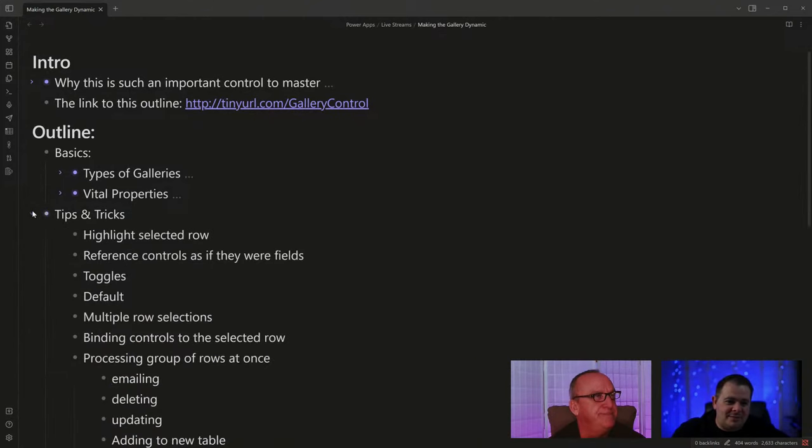So here we have these tips and tricks. Highlight the selected row. We've done that. Reference controls as if they were fields. We talked about that. We talked about toggles. Now, Kurt, is there anything you want to add to that toggle thing?